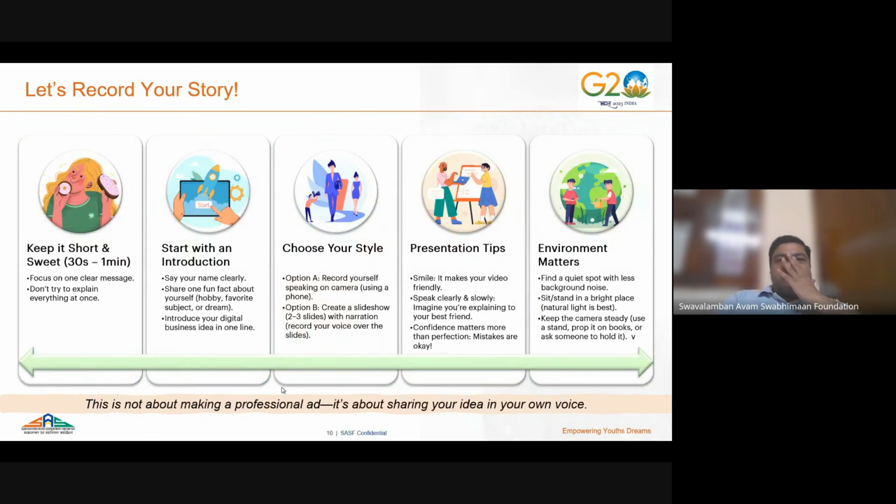Now, here's what you are going to do. You have to record your story. You have to keep it short and sweet, between 30 seconds and 1 minute. You have to focus on one clear message, and you don't have to explain everything at once. You have to start with the introduction, say your name clearly, and share one fact about yourself. It could be your hobby, it could be your favorite subject, it could be your dream, and then introduce your digital business idea in one line.